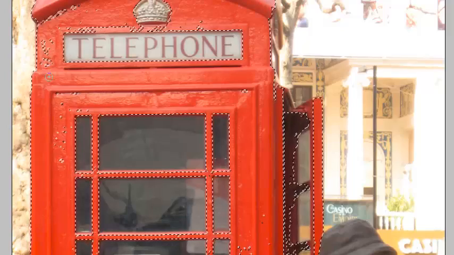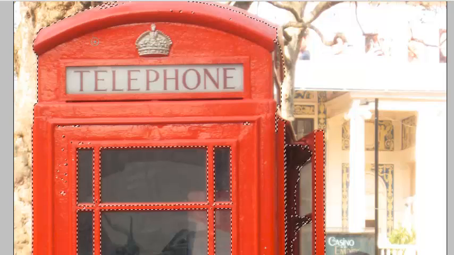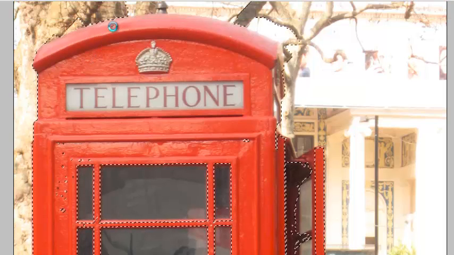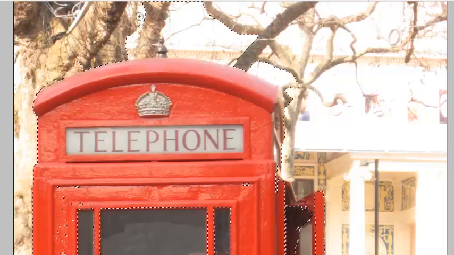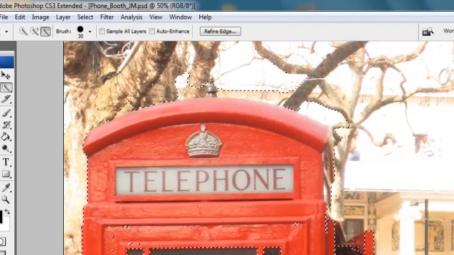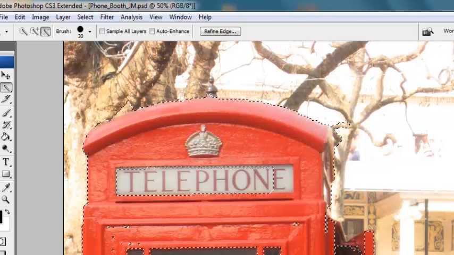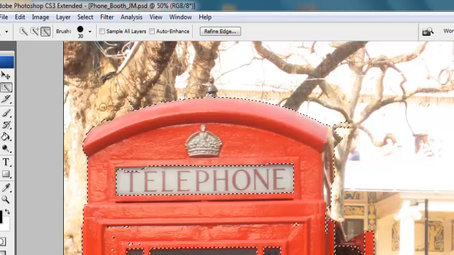If you see my cursor right here, I'm clicking and I'm just dragging. You see how I got part of the tree, part of the background here? If I choose the subtract from selection option, and I go up here, it'll just take all of that away. Also, you see the word telephone is also selected. We do not want the word telephone. So we can just go through there, and right now the red part of the phone booth is selected.